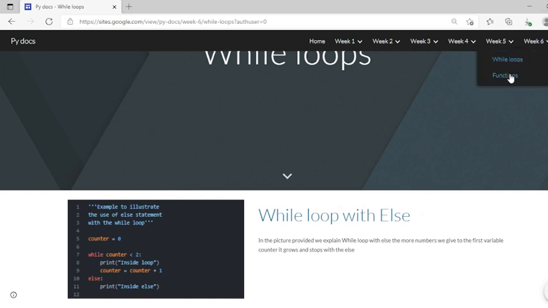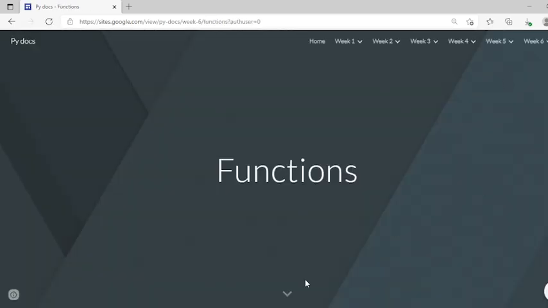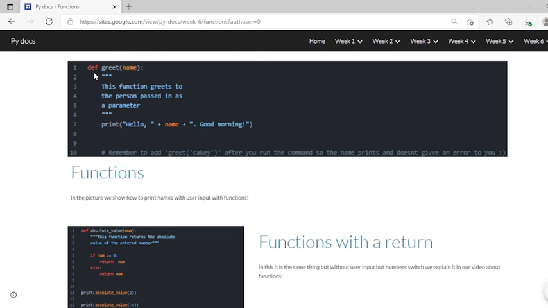Now let's go on to functions. Normally functions are simple to use, so we'll use functions in the picture. In the picture provided, we show how to print names with user input using functions. So def greet, parentheses, name, and a colon at the end. Now this is greeting. The variable name is our variable here. Now we print all of this: print hello comma name plus good morning.